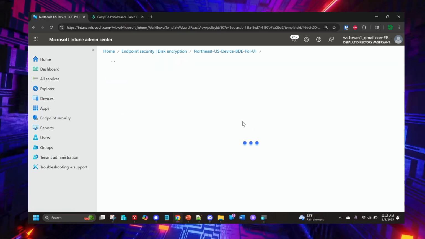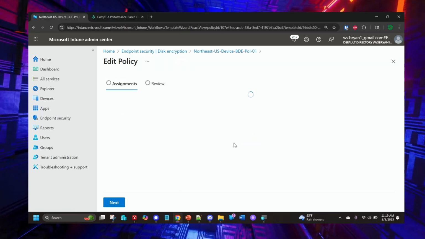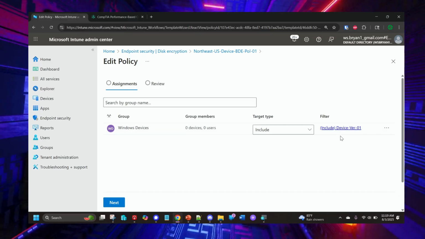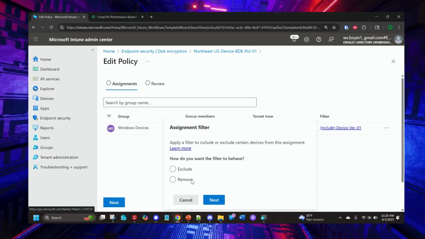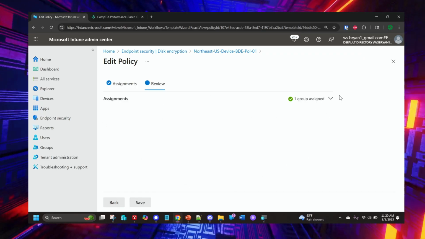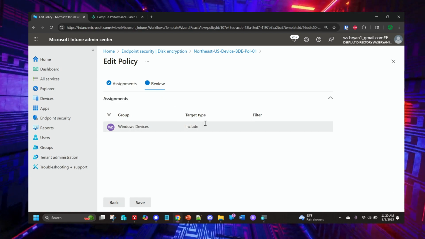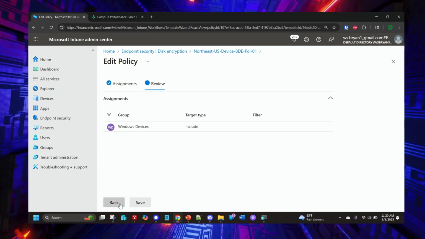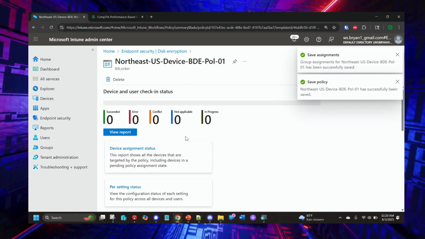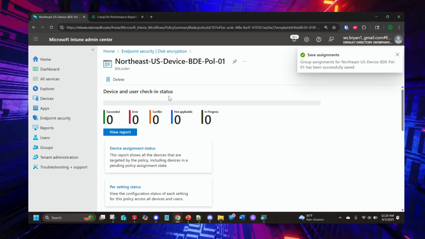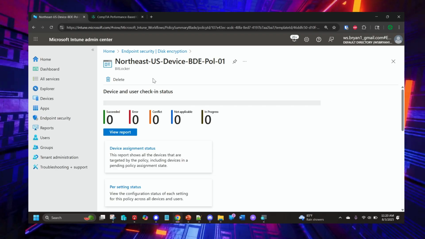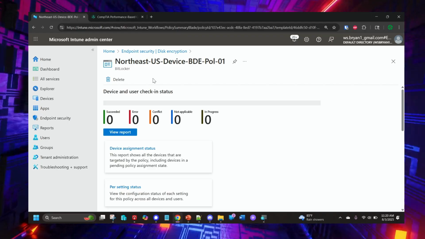So for instance, if I want to go in here, maybe I decide, hey, more broadly, I want this to be assigned to every device in this group. I could come in here and remove this filter, and then we could choose next. It'll validate that, and then we can validate that we chose the right selections here. We can choose save. And there we have it. We've managed it after the fact, too. So very easy to deploy disk encryption policies inside of Microsoft Intune for your endpoints.